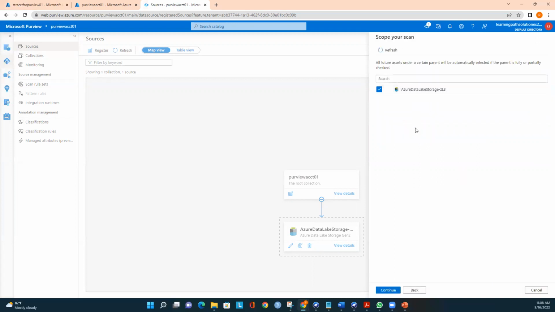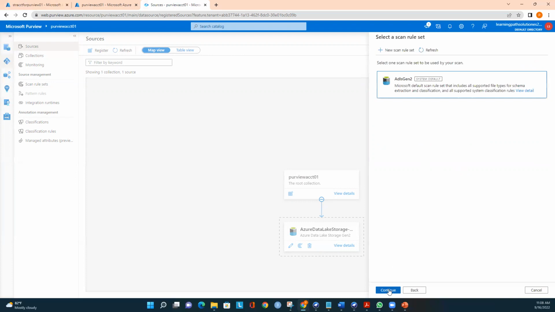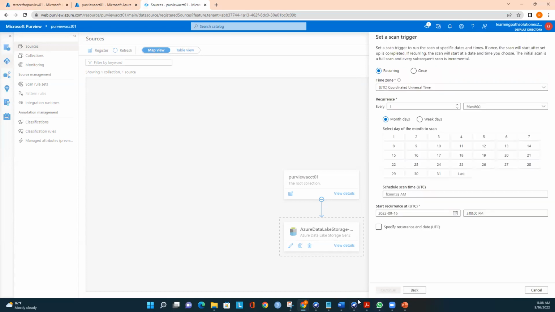All future assets under a certain parent will be automatically selected if the parent is fully or partially checked. So now I have this ADLS available. Click on continue, and here it says a default scan rule set that includes all supported file type extensions. Okay, so now click on this. We can create a new rule set, but it's up to you. So click on the ADLS Gen 2.